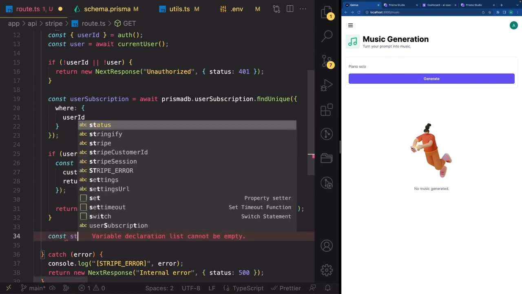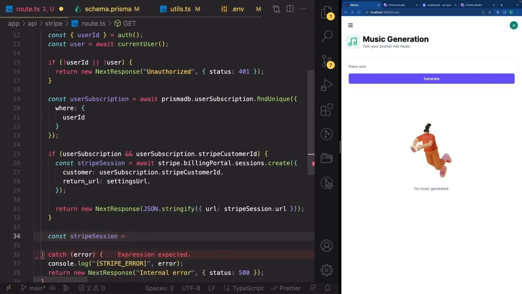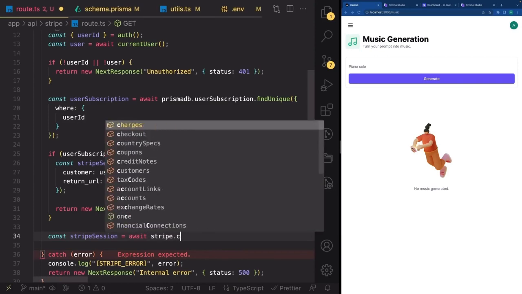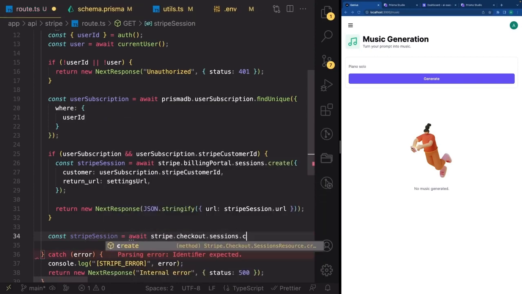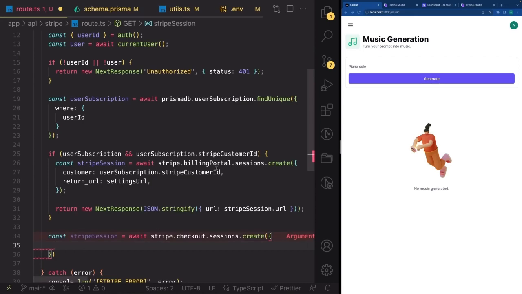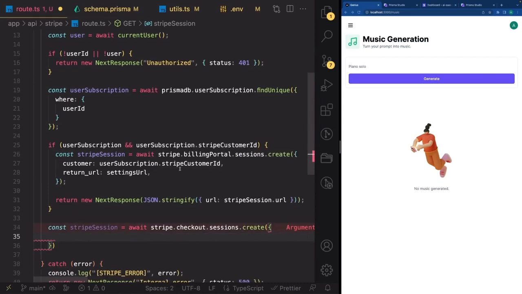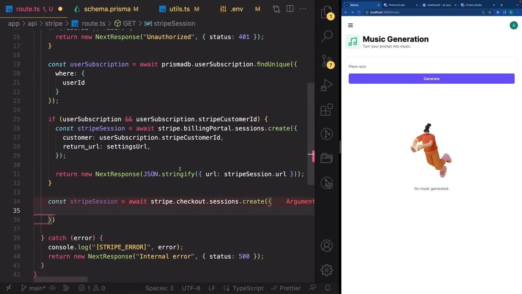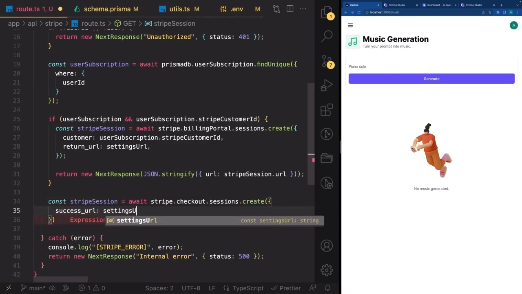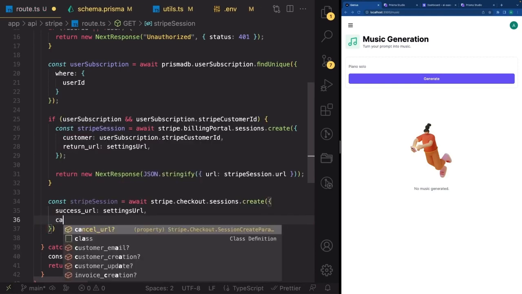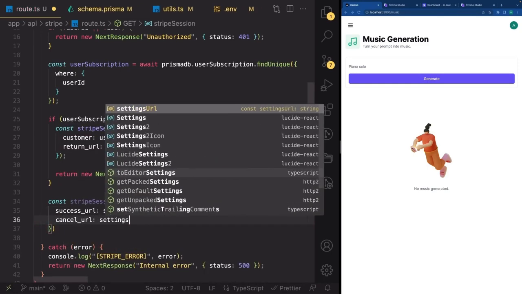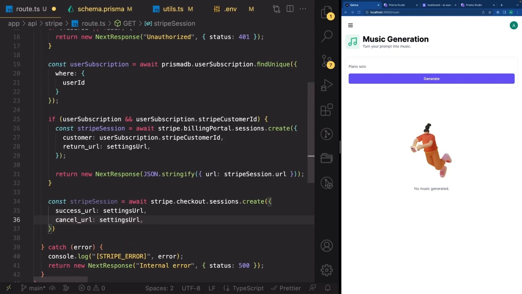So go ahead and write const stripeSession again, but this time we're going to use await stripe.checkout.sessions.create. So we're not going to create a billing portal, but a checkout session, because it's the user's first time subscribing to our application. We're going to give it a success URL to be the settings URL, but it's also going to be the cancel URL. So we don't really care for our application. It can be the same.